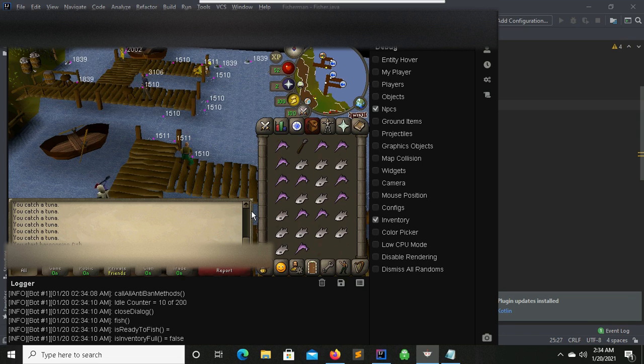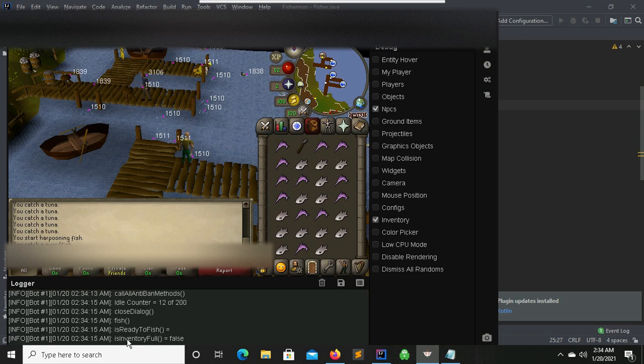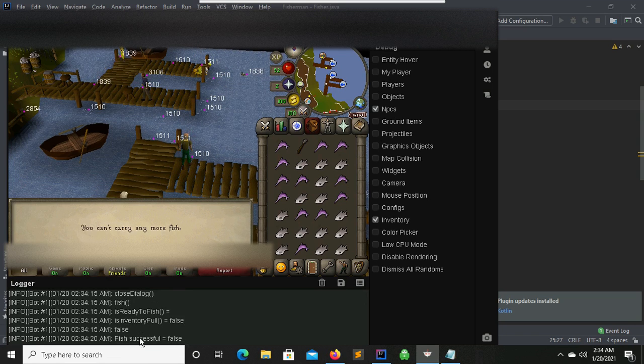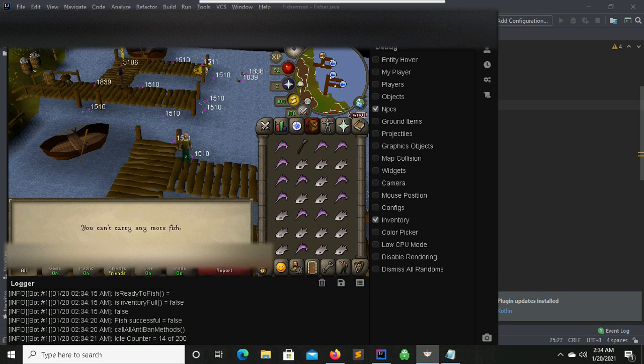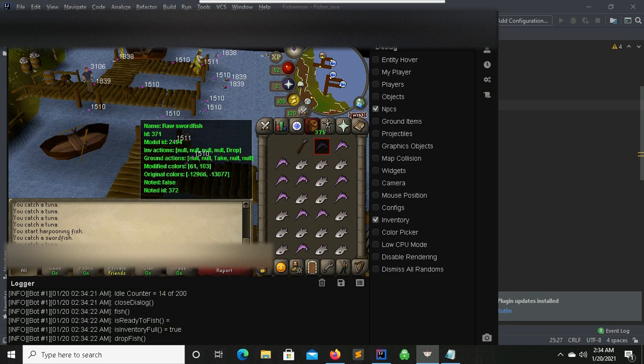Hopefully this doesn't take a long time. Okay, we just have one more. You can follow along here with what's happening. If it's full, false. So these are all my methods going through. You can't carry anymore. There's a method here that closes that.